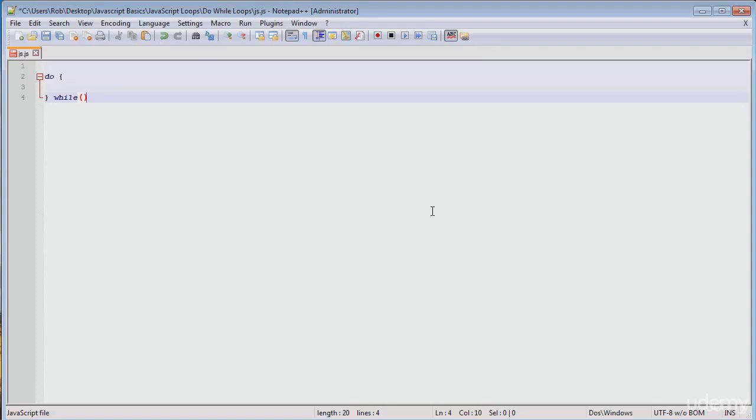Notice how our condition is at the end. This means that our code will run at least once, and then our condition is run after our code. This means that no matter what, a do-while loop will run at least once. A while loop, on the other hand, is possible to not run at all.